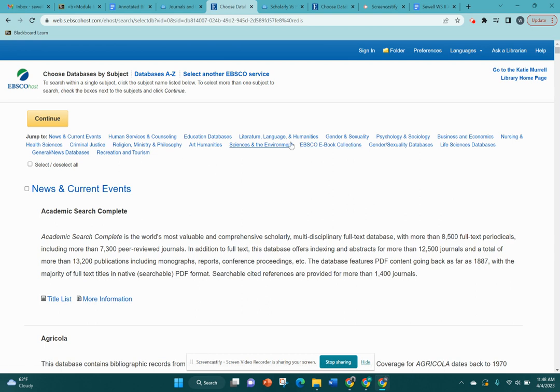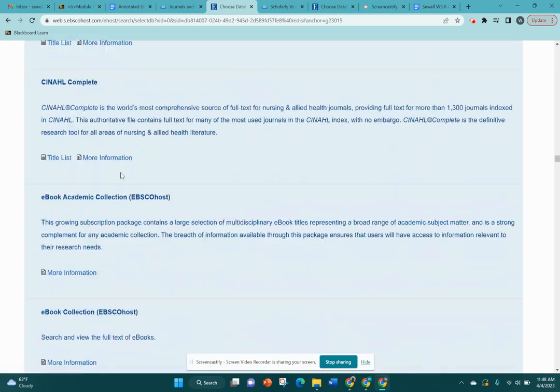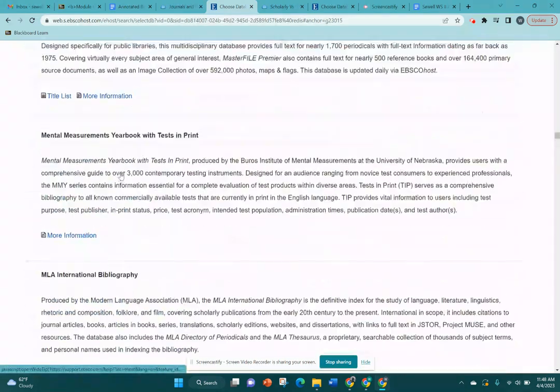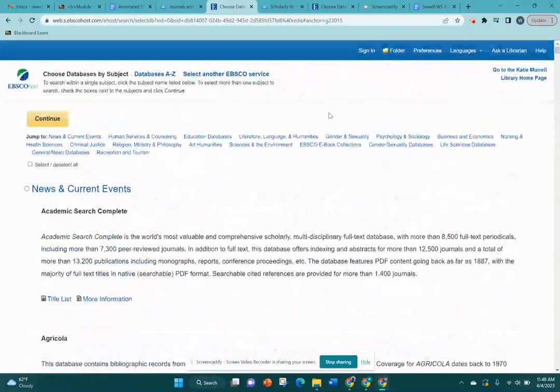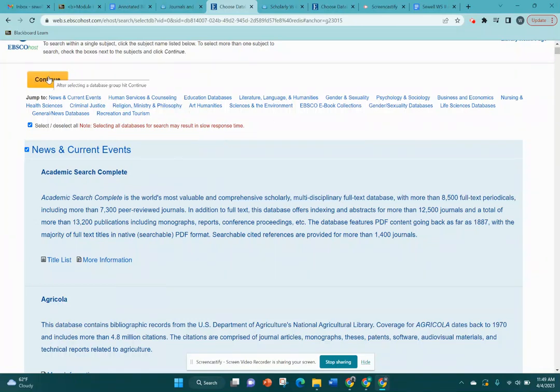If you see your topic really represented in one of these ideas, so for example, if you're focusing on something related to psychology, you might click on psychology and sociology, and it's going to take you down to that section. And then when you click on that box there, it's going to select all those databases for your search. You go back up to the top and hit continue, or you can just select all. Now it gives you this note, selecting these may result in some slower response times, and that happens, right? That happens.